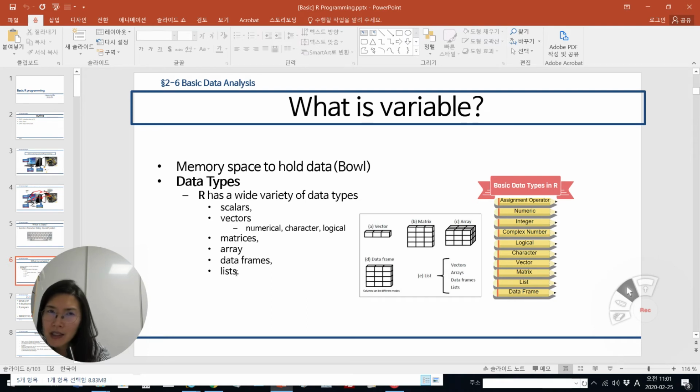So one of the big skills for a good programmer is that we should select the most proper or the best data type for each problem. That is one of the big skills. If you look at the figure for the data types, the first is vector, the second is matrix, the third one is array. And data frame is similar to the matrix, but I will talk about the difference later.